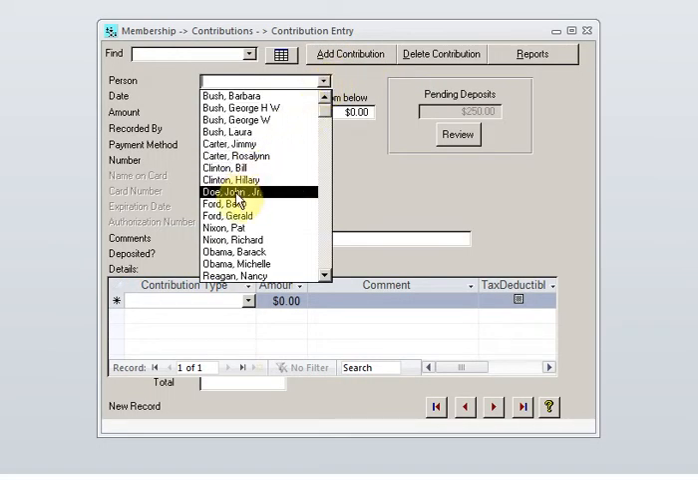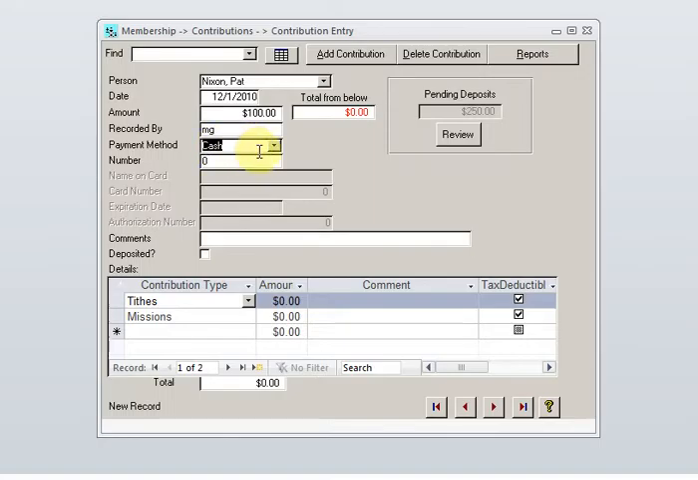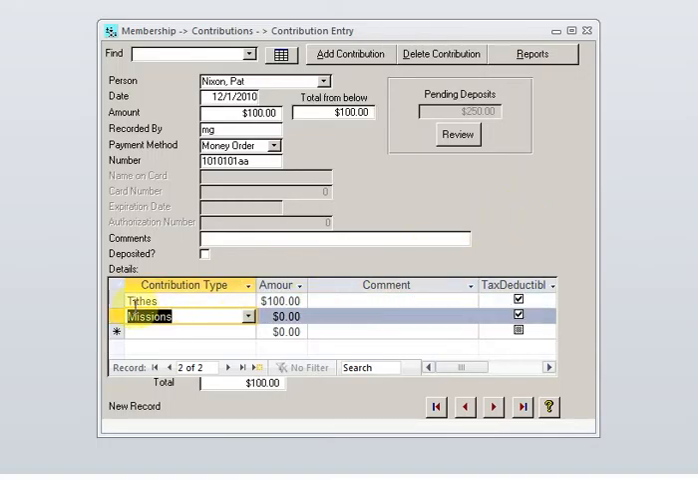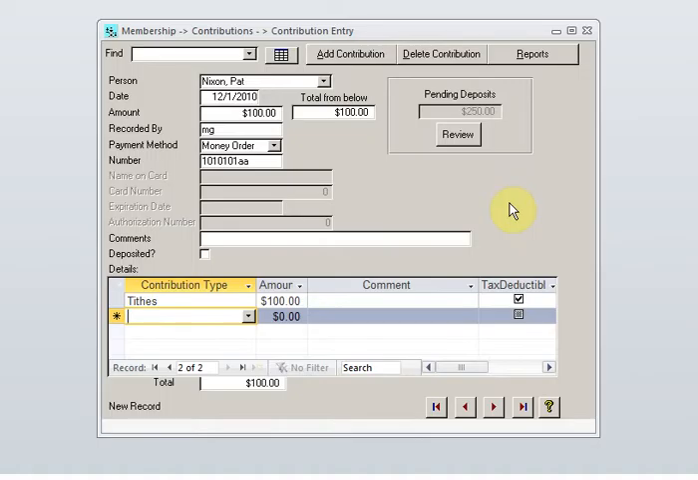Okay, this time, Pat Nixon, today's date, $100. Money order. It's got a number on it. Put a comment on here if necessary. Now she didn't specify whether to split it, so let's just put it all in tithes. And since missions is already displayed here, you can leave it there with a 0 or you can delete it. Either way, it doesn't hurt to have a 0 record there. Okay, now that's that. We've entered 2 contributions in less than a minute.